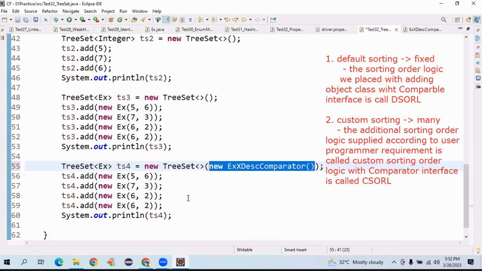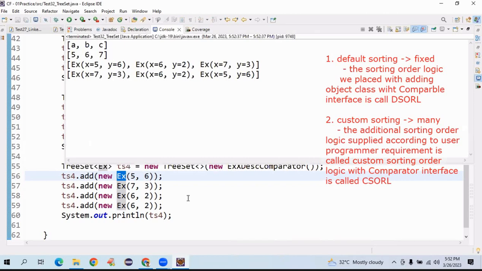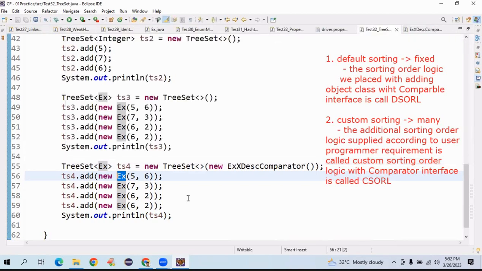You pass your custom comparator as an argument to the TreeSet, then the TreeSet will compare one object with another not by using Comparable, but by using Comparator. Look, X property descending order is coming: X equal to 7, X equal to 6, X equal to 5. So tell me, how many ways can we sort objects? Two ways: number one, by using Comparable, number two, by using Comparator. Comparable provides default sorting order logic. Comparator provides custom sorting.